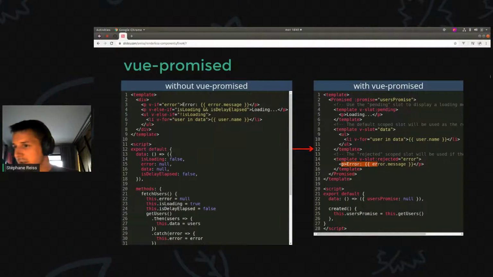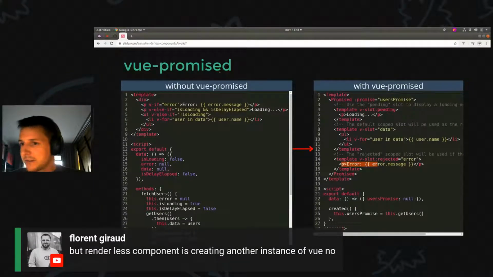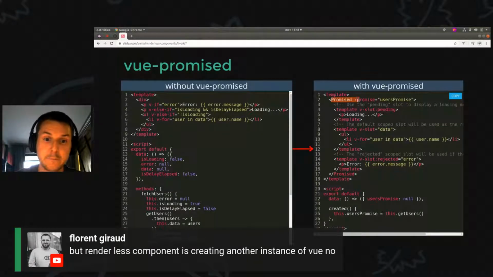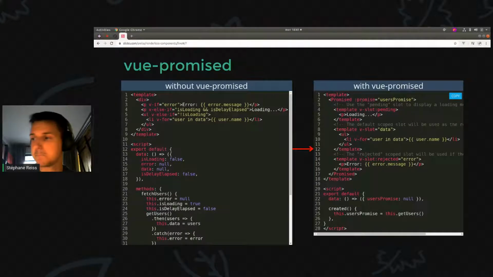I see a question here: isn't a renderless component creating another instance of Vue? I'm not sure I understand, but no, it doesn't create another instance. It creates an instance of this Vue component. So it's the same way as if you were using parent-child components, basically. Renderless only means that there is no template.